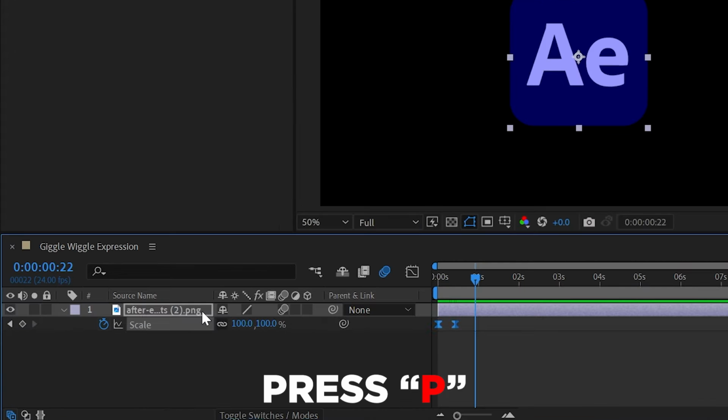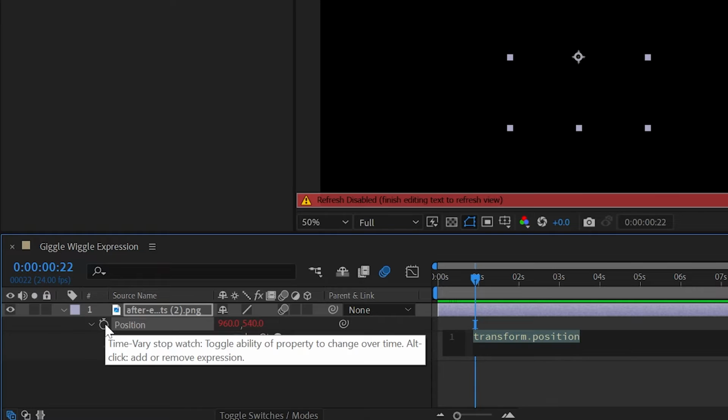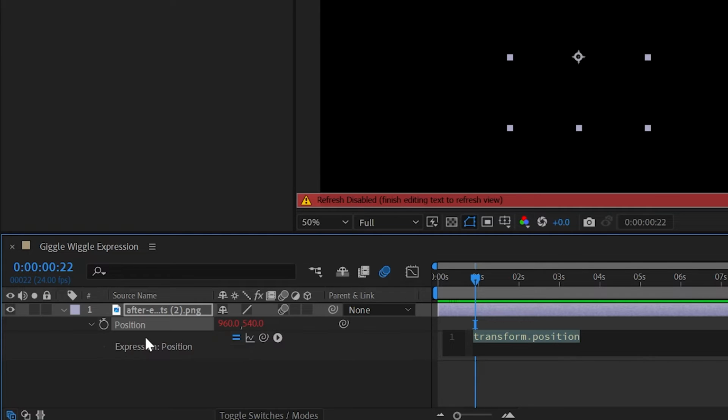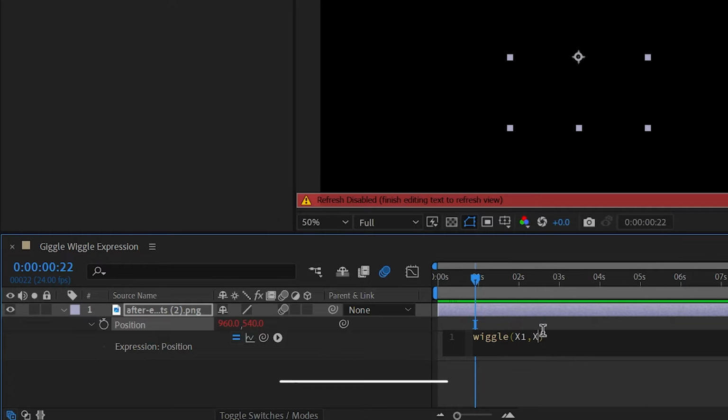Now select the layer and press P to reveal the position property. Now press and hold Alt or Option and click on the stopwatch like icon to enable the expression code. Now just type wiggle(x1, x2) on your keyboard. Here x1 represents in 1 second how many times we have to move our object, and x2 represents in 1 second how many pixels we have to move. And yeah, don't type this x1 and x2, it will not work, it's just for explanation purposes.